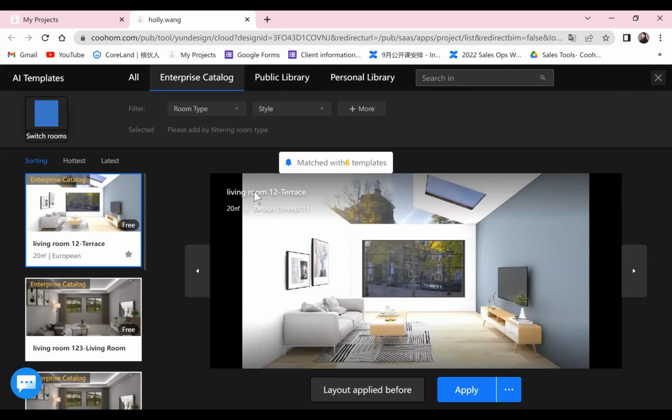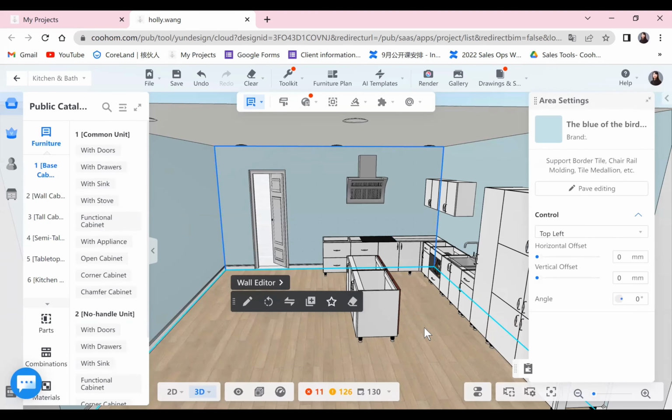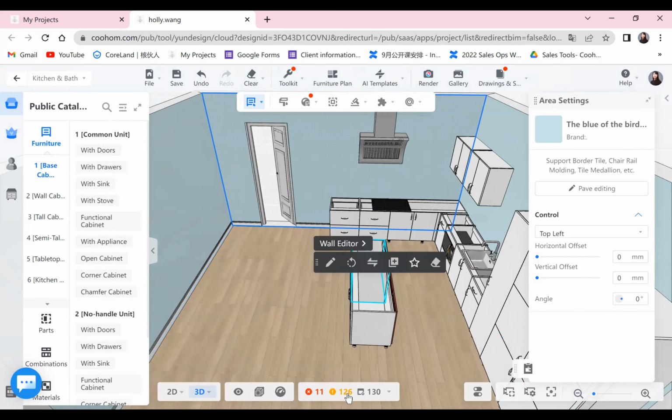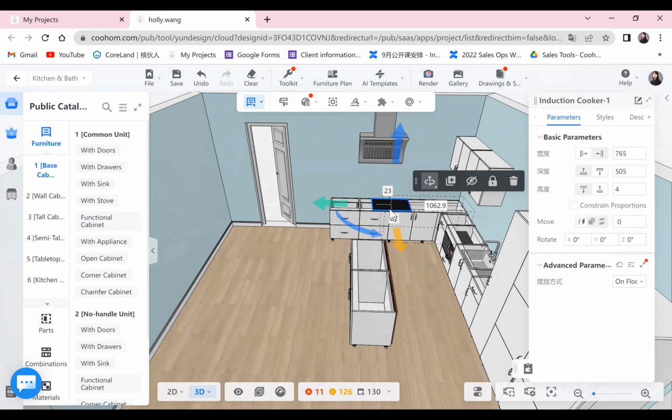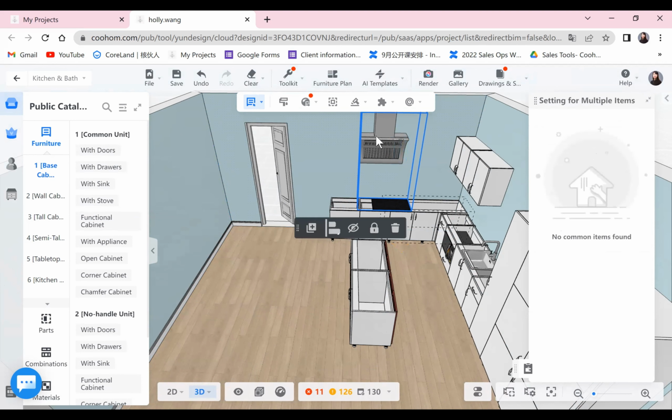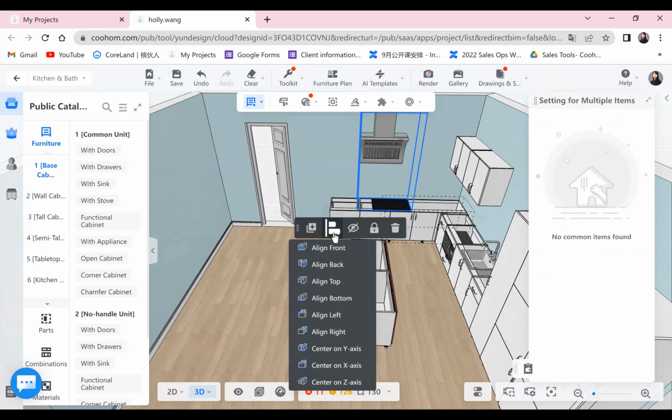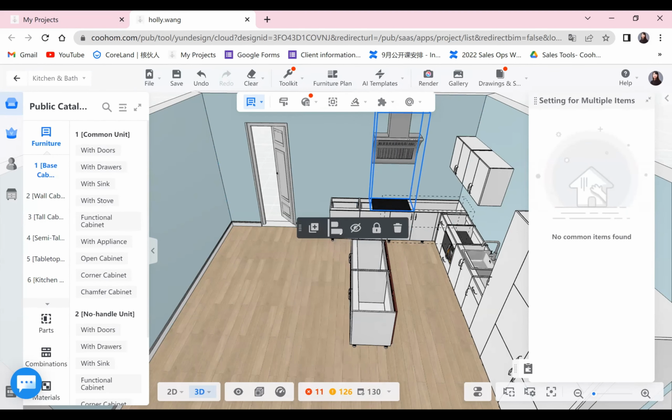First, select the stove. For the stove, I think it's the perfect size, the perfect position. I just want to leave it there. So I will keep it still and select the stove first, and then press Shift on your keyboard, select the chimney hood. So the two are selected, and here we have the align function you can use. I want them to center on the x-axis. Okay, so now you see they are on the same line. Right, they're on the same line.